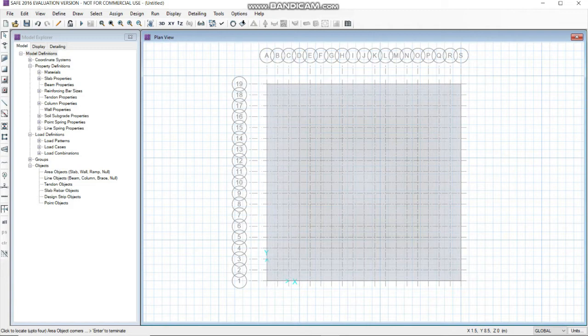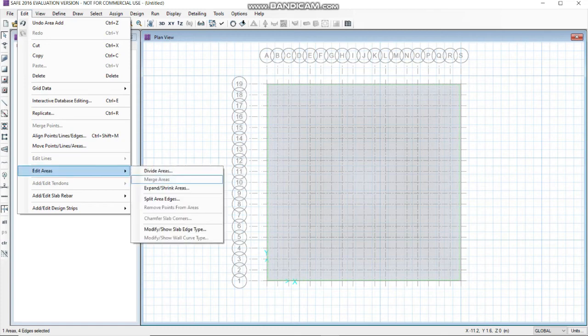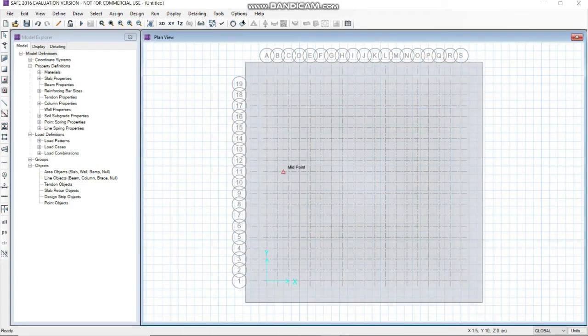Now select this mat foundation area. You can see here at the left bottom corner 1 area and 4 edges selected. Click on edit. Click on edit areas, expand or shrink areas. Make the offset value as 2 meters, that is 2000 mm. Click on OK. You can see the foundation area has been increased. However, the columns should be coming over here.